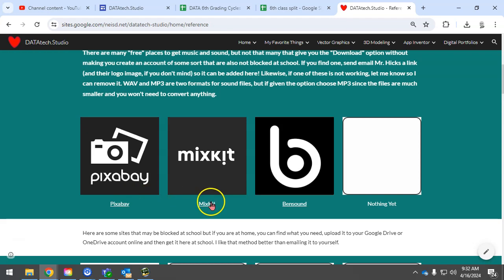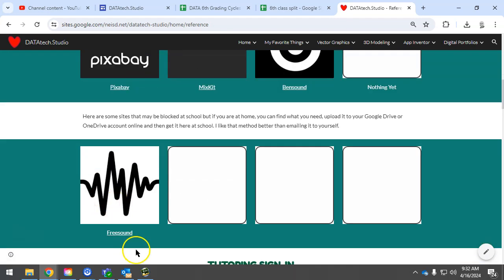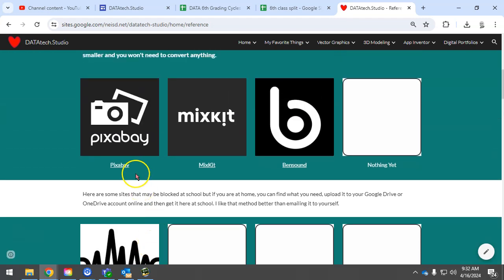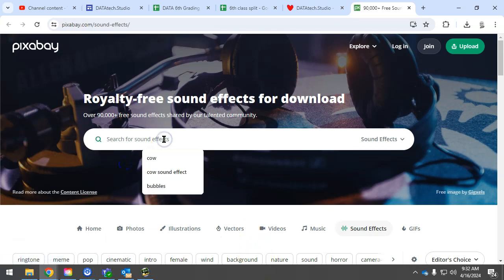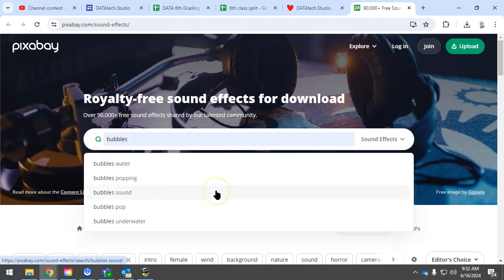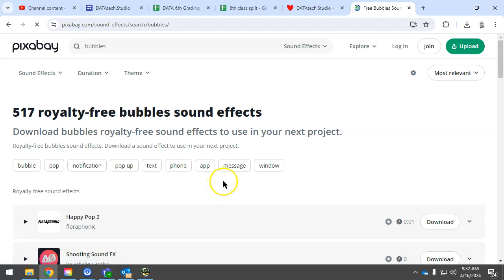These are two places where at school you can get sound effects. This is one free sound site that's blocked at school, but you could go home and get royalty free sound effects, put them in your Google Drive, and then be able to use them here. I'm going to go to Pixabay and just do a search for some sort of sound effect. You can see that I've gone here and looked for cow. I did bubbles earlier, and so I'm just doing a search.